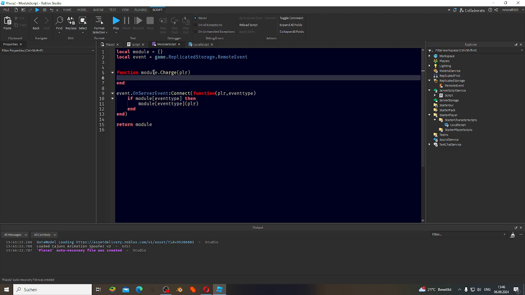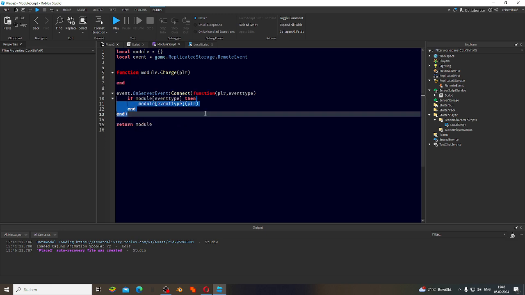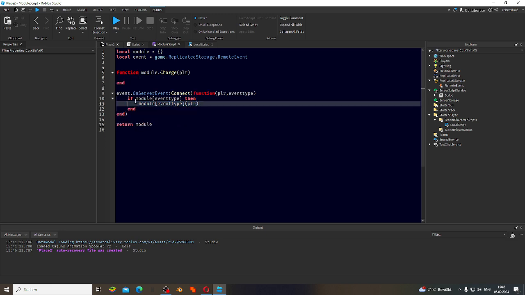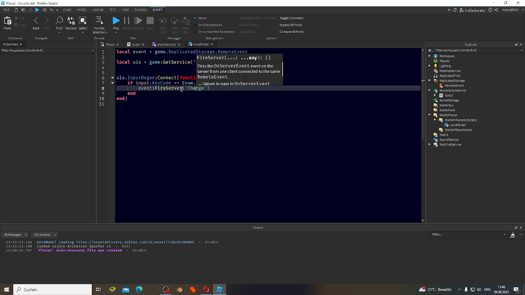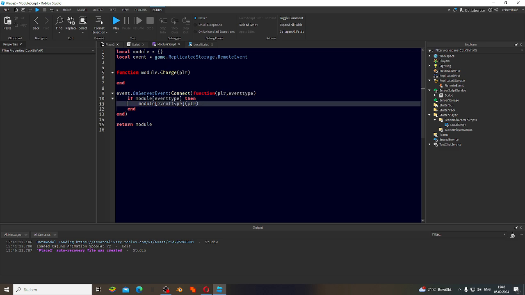So what we say here is, if there is below model a function that has the same name as the event we just sent, then we want it to start running.